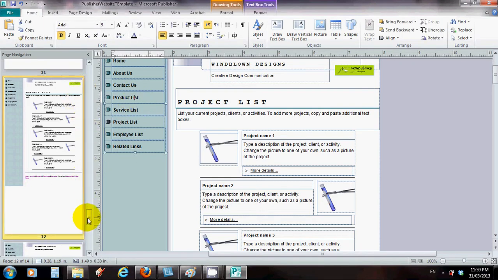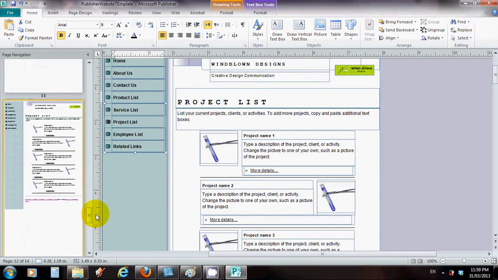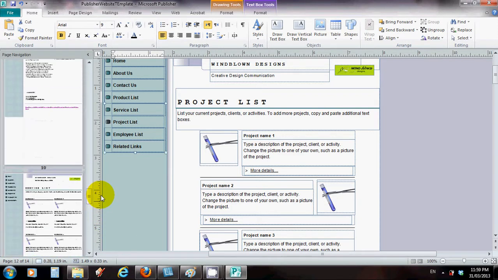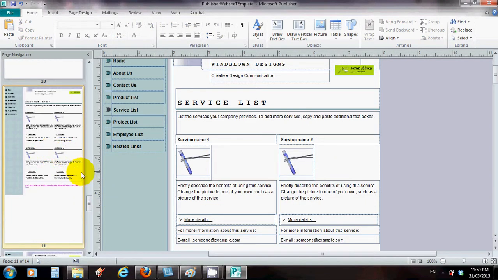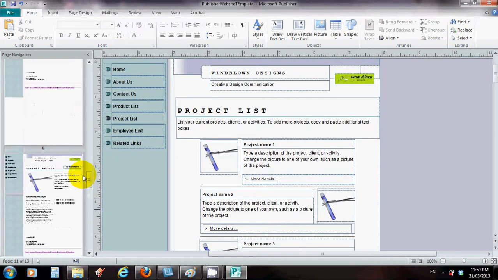So if I'm scrolling up and down here, employee list is nothing I really want. Let's have a look for a list. What's this one here? Services list. I'm not really going to want a services list, so I'm going to delete that. Okay. Now what else have I got?